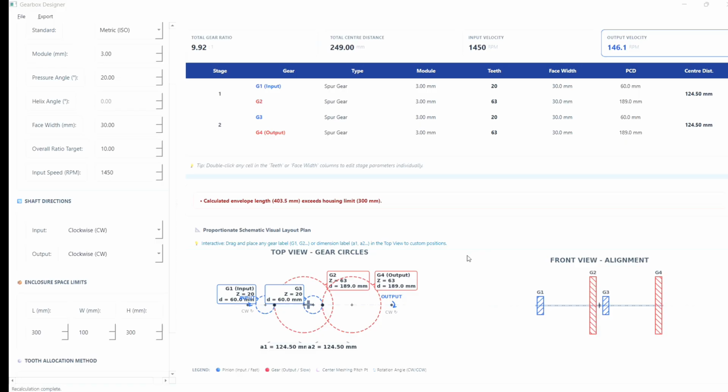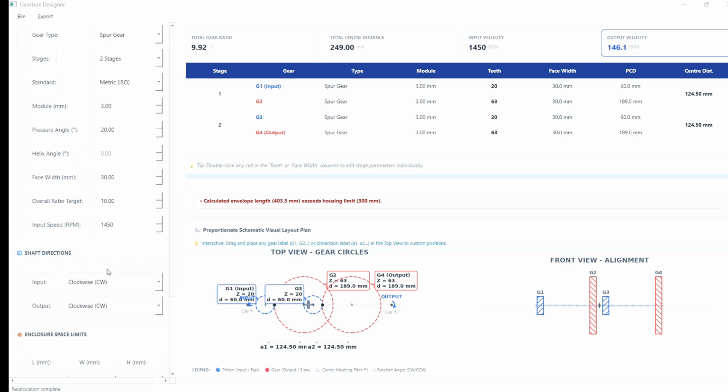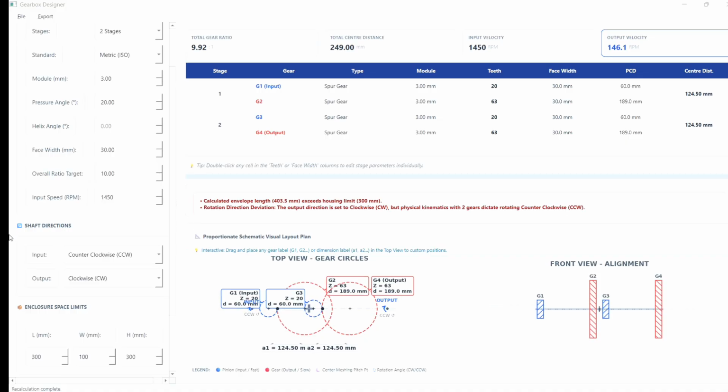It is divided into certain sections. This is the input section where we give the inputs such as the module, the pressure angle, the face width, the gear ratio, and here we can change the directions. And this is the main feature, the housing dimensions. We can give an approximate length, width, and height of the gearbox housing. So we can change the housing, like 200.